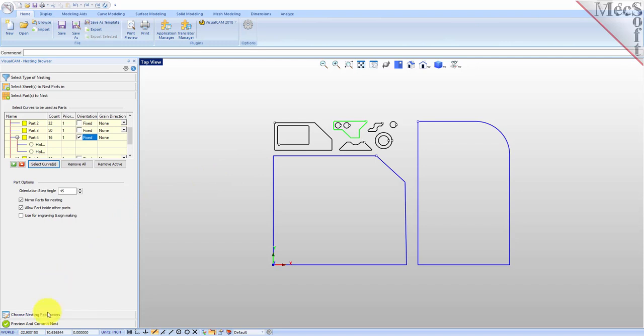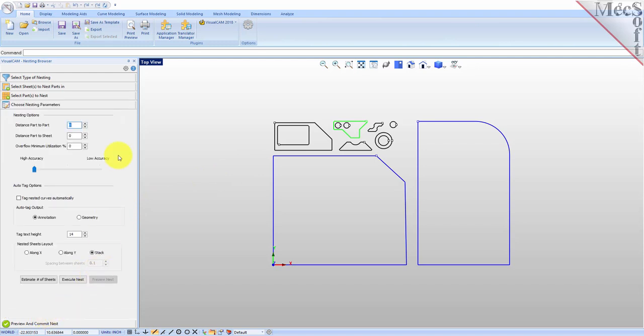Now we'll select the Choose Nesting Parameters tab of the nesting browser to set 2 additional parameters. The first one sets the distance between adjacent parts. We'll enter 0.15 here. The second is the distance between the outermost parts and the outer edge of the stock material. We'll set this to 0.25. There are also options to automatically tag each nested part, and layout options for arranging your nested sheets. Now we select Execute Nest and then Preview Nest as well.